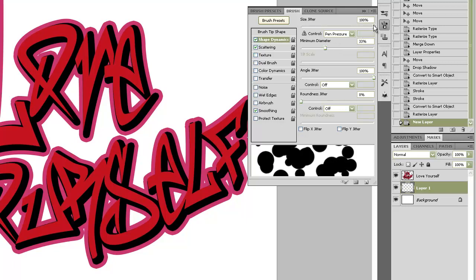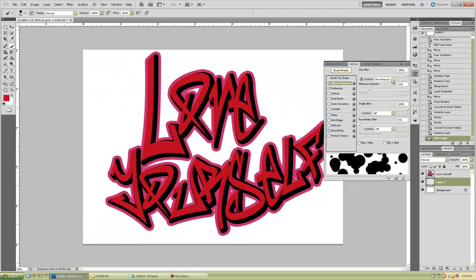So, the size jitter, I like to keep all the way at 100, and then minimum diameter, you can have whatever you want. The control says pen pressure. You don't need to change it. It doesn't really matter. We're not using a pen on a tablet anyway, so not important.